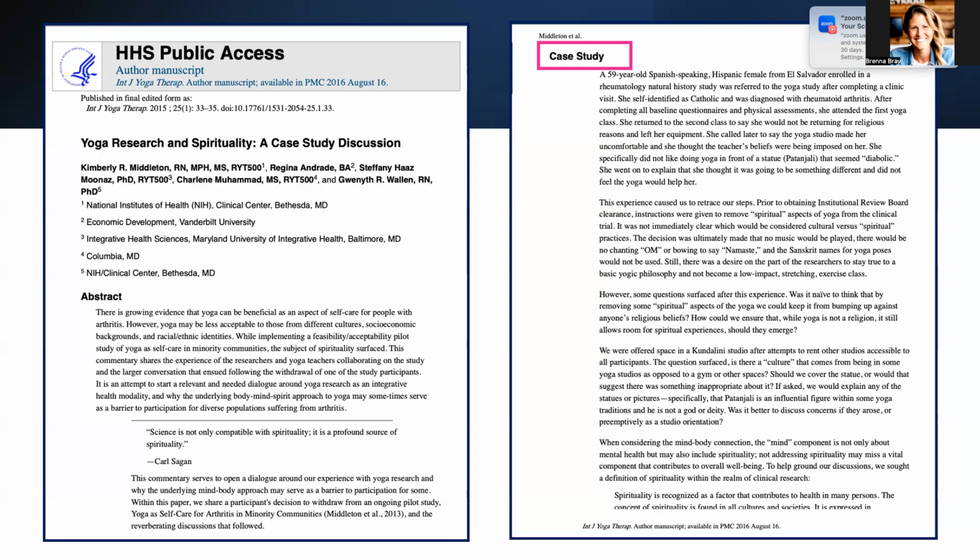Prior to obtaining IRB clearance, instructions were given to remove, quote, spiritual aspects of yoga from the clinical trial. It was not immediately clear which would be considered cultural versus spiritual practices. The decision was ultimately made that no music would be played, there would be no chanting Om or bowing to say Namaste, and the Sanskrit names for yoga poses would not be used. Still, there was a desire on the part of the researchers to stay true to a basic yoga philosophy and not become a low-impact stretching exercise class.